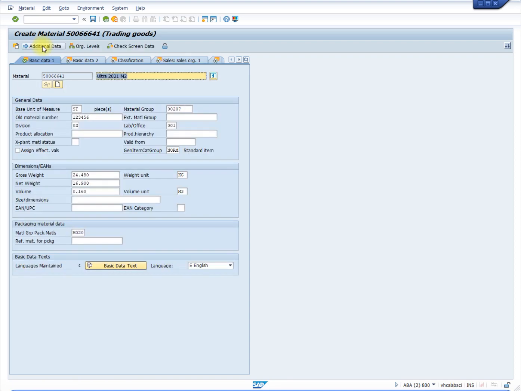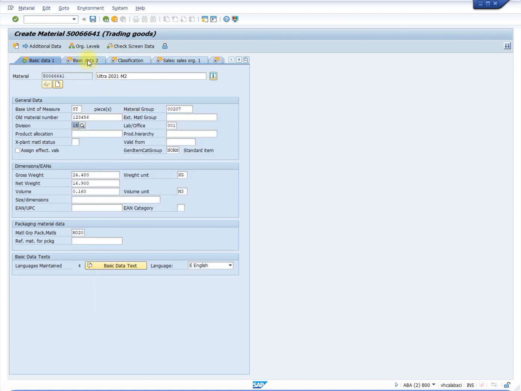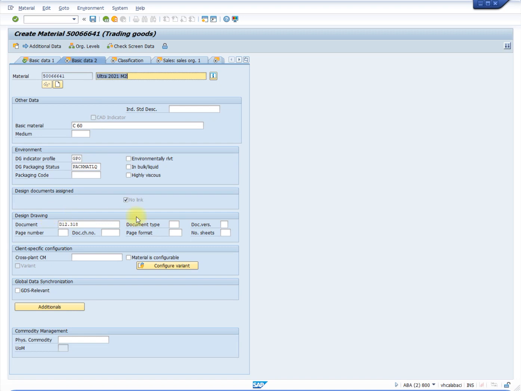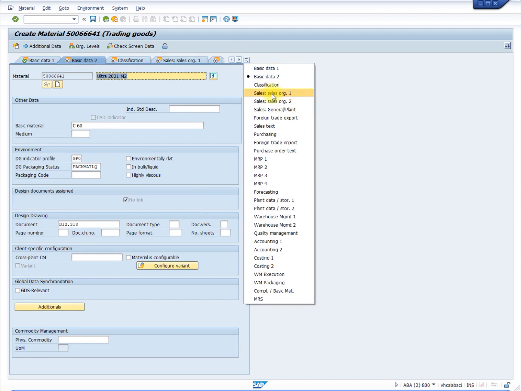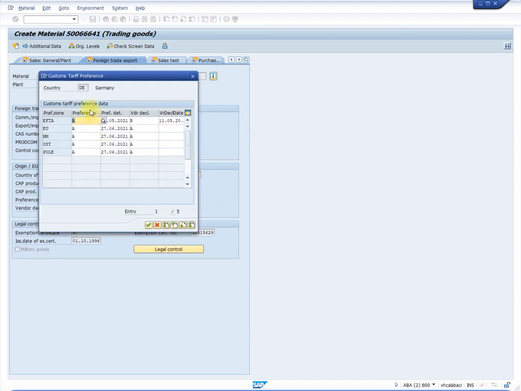Back in main data, division is currently 02, which we can see is motorcycles in the input help. Let's change that to division 15, electronic parts. The situation is similar in the other tabs. Looking at foreign trade export, we find a separate screen for customs tariff preferences, which we also want as part of our single screen transaction.